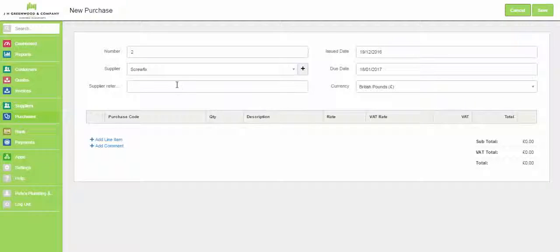Once you select a supplier, you can then put in any relevant supplier reference figures and just check the issue date and due date are correct against the payment terms for your suppliers. As you can see, when you're entering quotes, sales and purchase invoices, they are all laid out identically with the ability to edit, print and email all at the bottom of the invoices once they've been created.